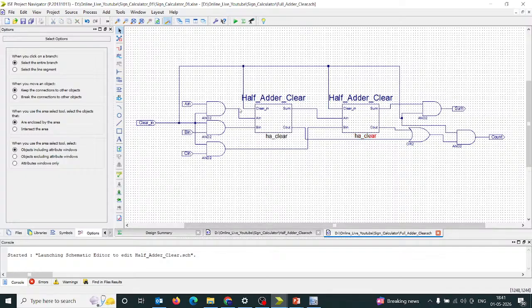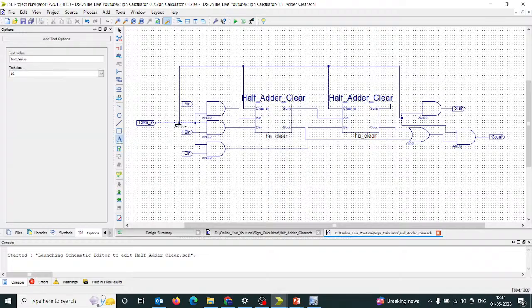Okay, now we'll define this wire. Okay, so wire, this is my wire, this is my wire, and this is my wire. This is wire, this is wire.